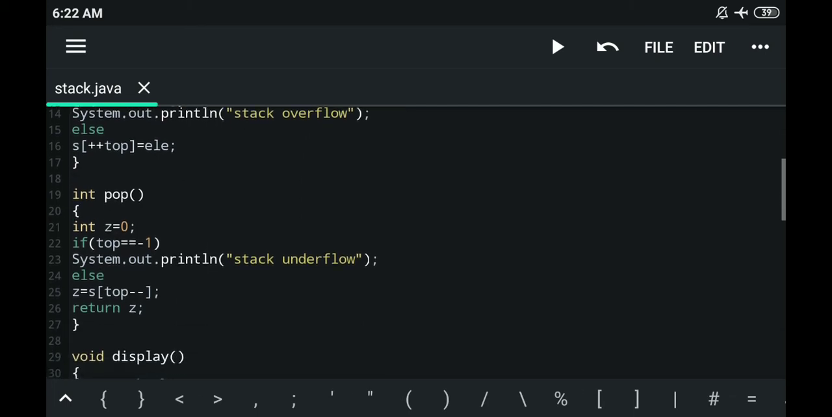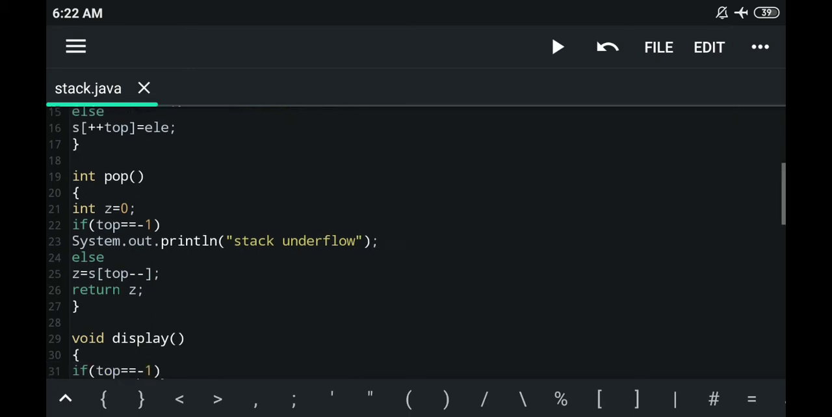Otherwise, if the condition was false, then we jump to the else part of it, wherein we first increment the value of top, that is ++top, and then in the array at the location S of ++top, we insert the element into the stack.